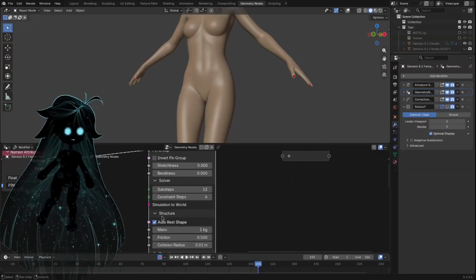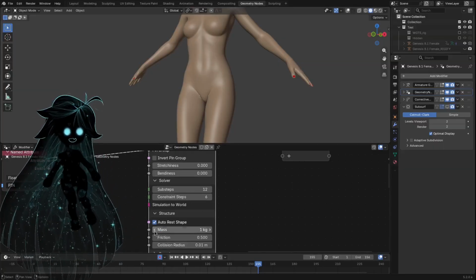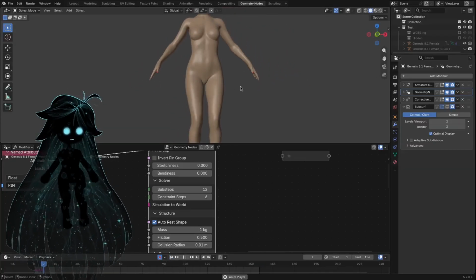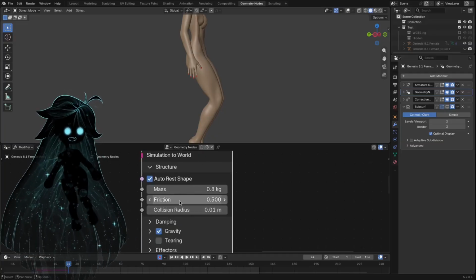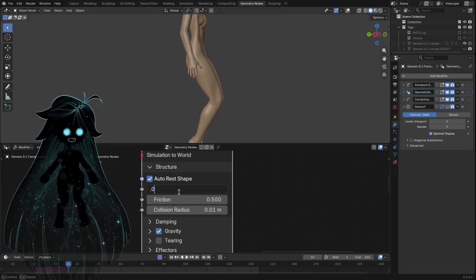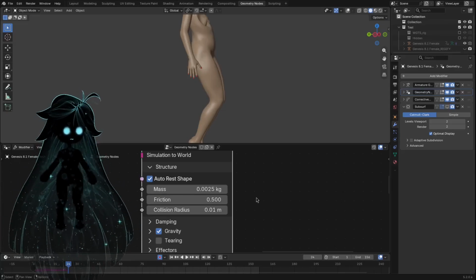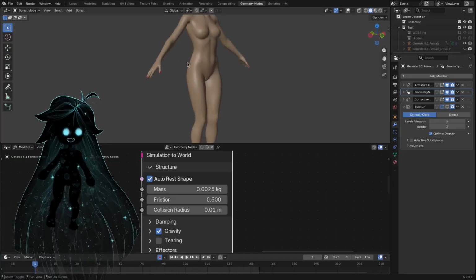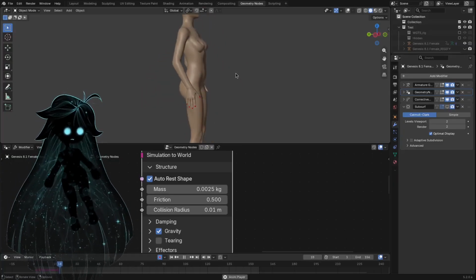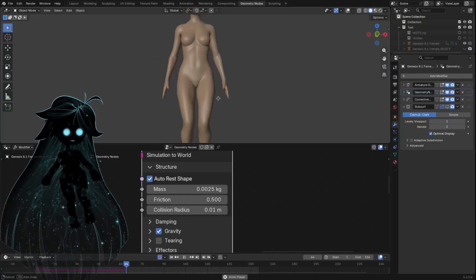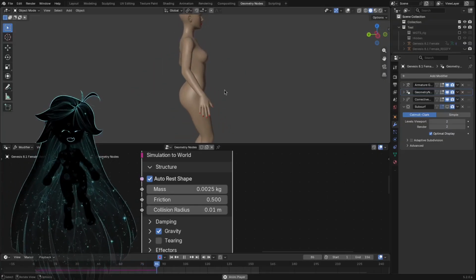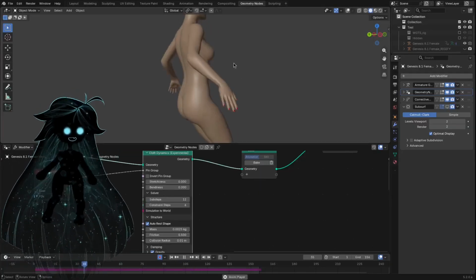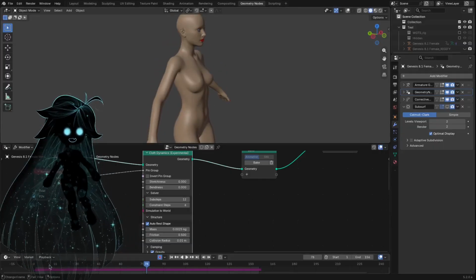There you go. Structure is one of the most important tabs here in the case of Jiggle Physics, because you could just drop down this mass a lot, to 0.0025, like very little mass. And let's see what happens if we press play now. Yep. A lot better. You could basically stop here, and it would be pretty decent. If I click bake, you look at this, there's already some physics going on.